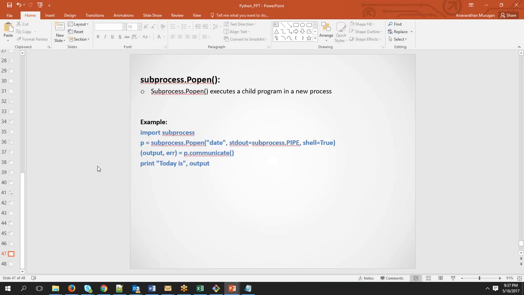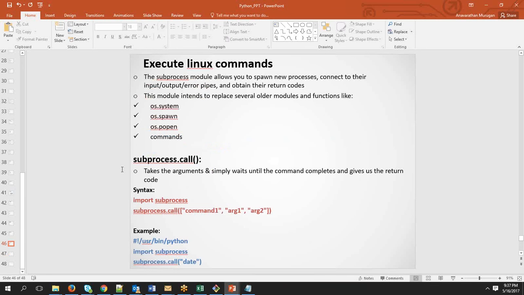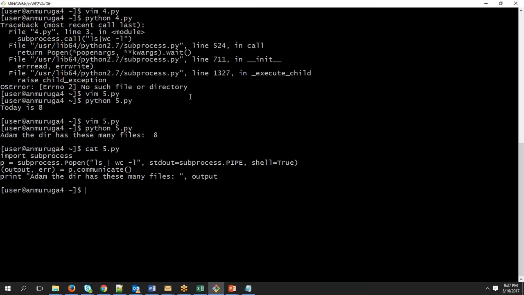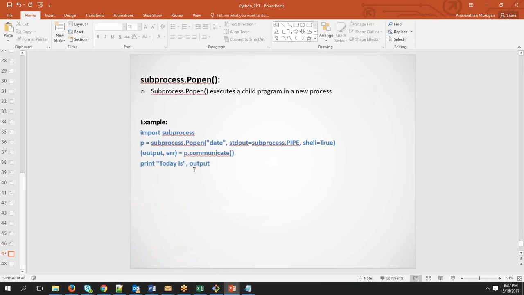If not, if you simply use call, it will just run the command, and whatever output the command gives, it will basically put it on your screen directly. But instead, if you want to capture and store it in some particular variable, then you will be using this advanced option called popen. Getting the difference?